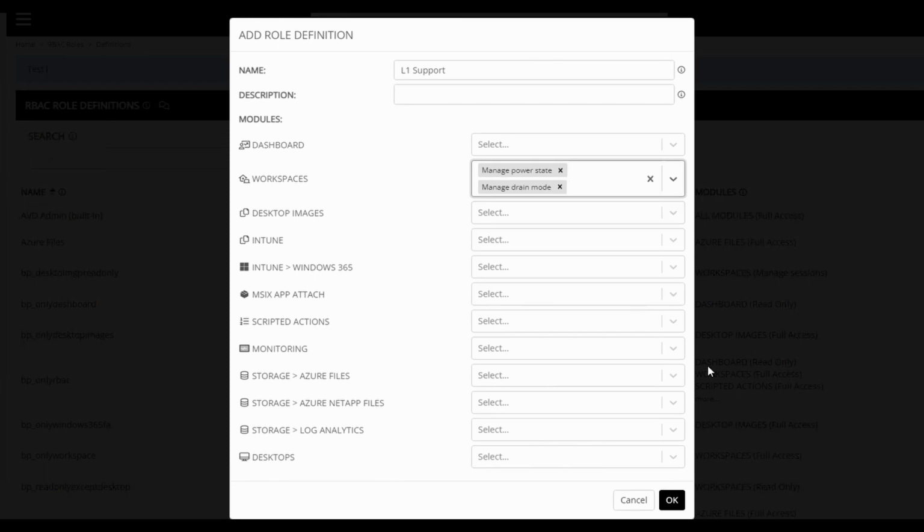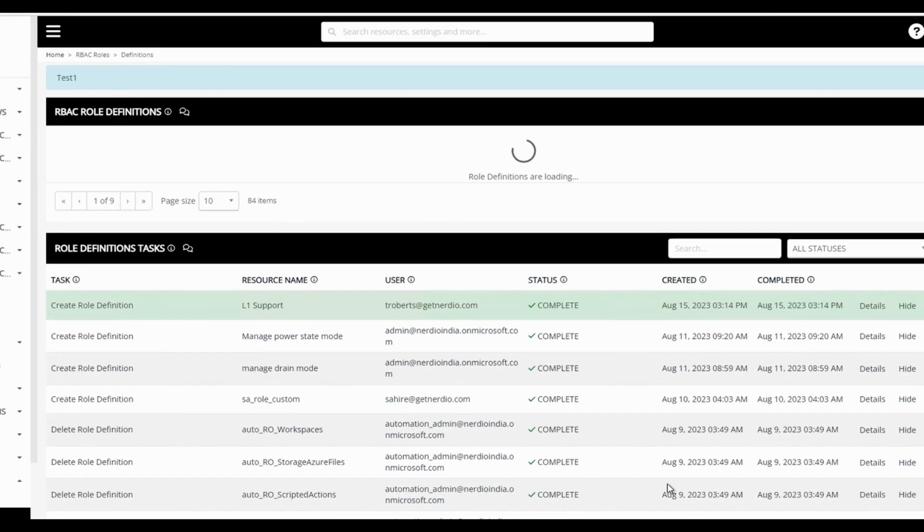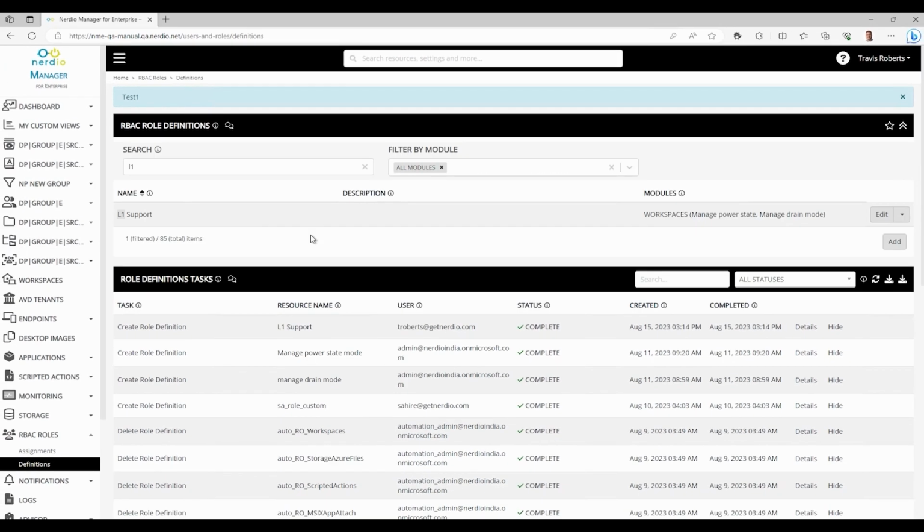Now, the users assigned to the new definition can block new connections to the session host and stop, start, or restart the session host. Click OK to create the new definition. And from here, we can assign the definition to our users. That is an overview of the two new RBAC roles available in Nerdio Manager for Enterprise.